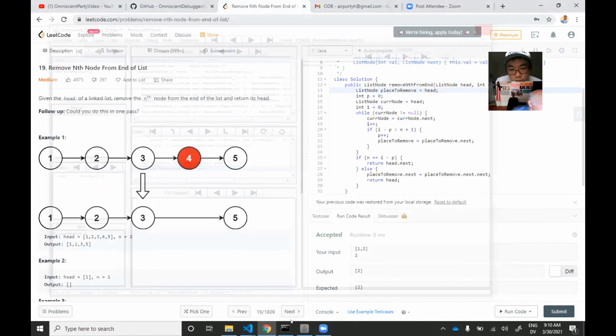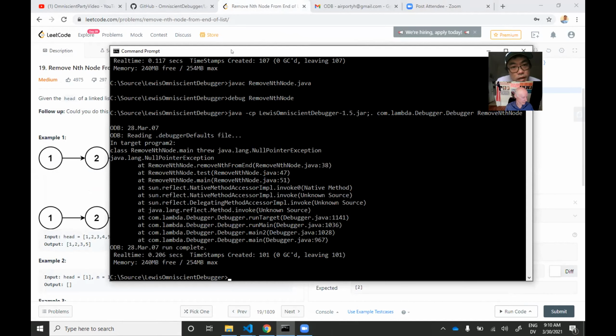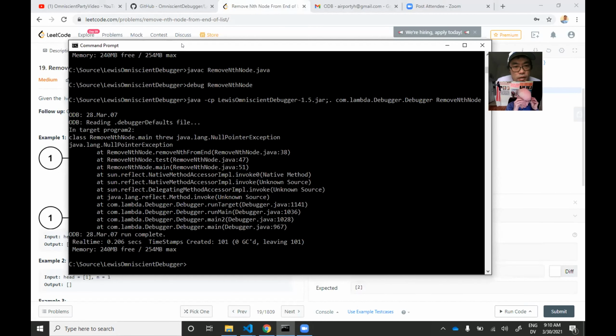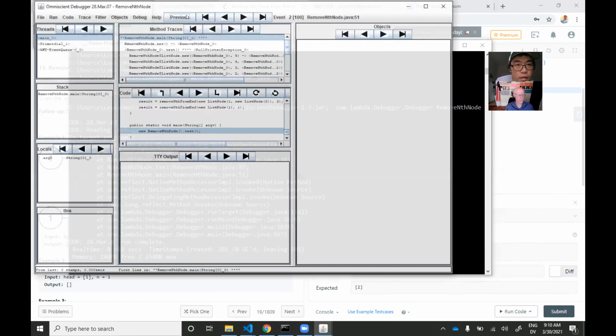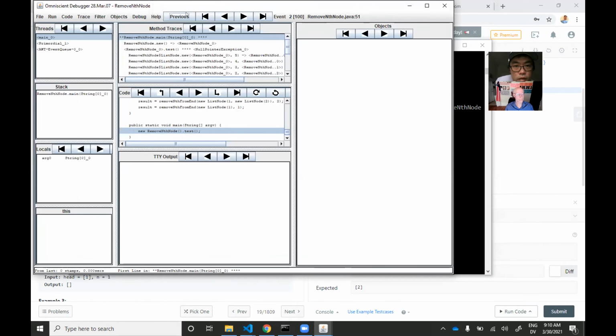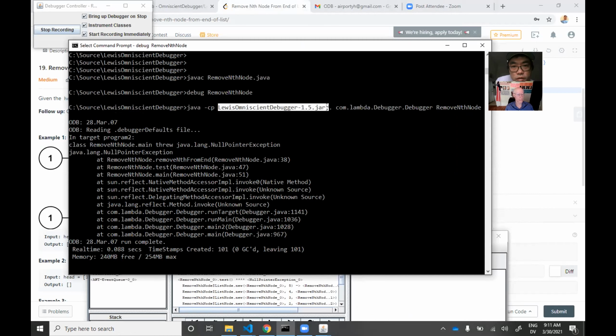I'll show for people watching how you run the debugger. First I would compile my program, like so: javac RemoveNthNode.java. Then there's a debug script that I adapted from what you gave in your source bundle. After compiling the program, you say debug and the name of the program, and it'll run with the Omniscient debugger. It'll execute the debugger class, passing in my program as the argument.